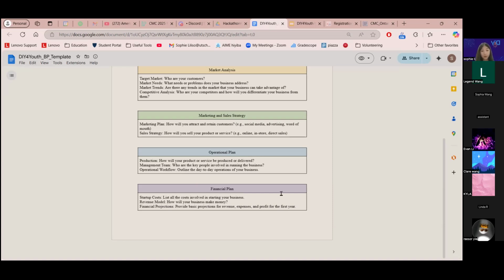Finally is your financial plan. As I said earlier, the goal of most businesses is to turn a profit, right? At the very, very least, even if you're a nonprofit, you don't want to lose money. So you want to list all the startup costs, all the costs in starting your business. For a lot of you, that's going to be very, very low. Maybe you want to buy a website domain and maybe that'll cost $50.